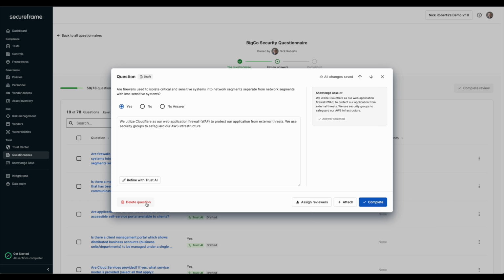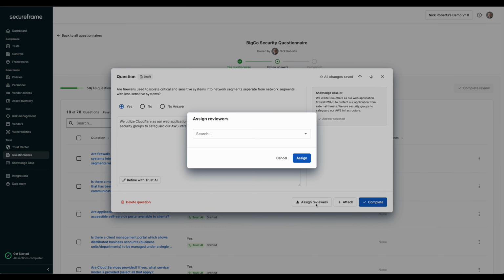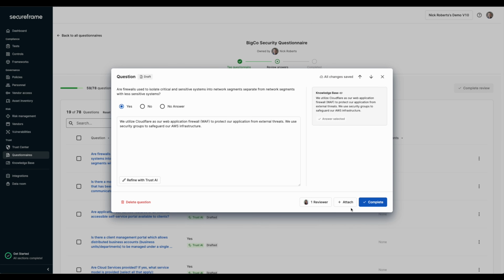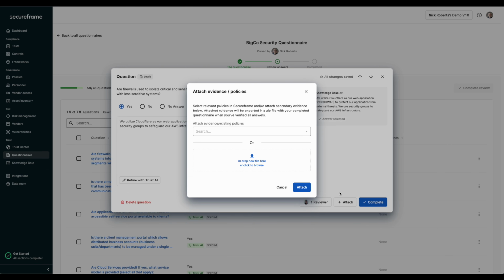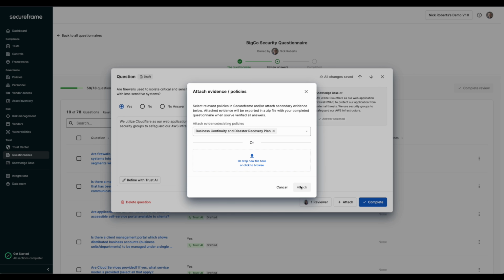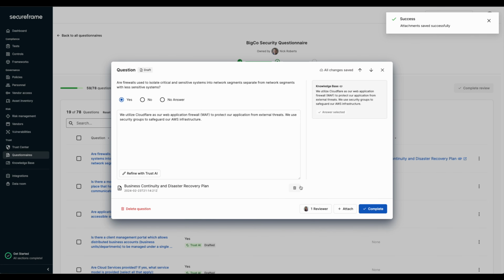On the footer area of the answer modal, we can delete the question to prevent the system from exporting an answer in the final spreadsheet. We can assign one or multiple reviewers as well. These users will receive an email automatically letting them know that they have questions to review. You can attach evidence or policies to a question for use on this and future questionnaires. When you complete your review and export the filled questionnaire, the completed spreadsheet and all attachments will be incorporated into a zip file. Any policies that you attach will download in PDF format.